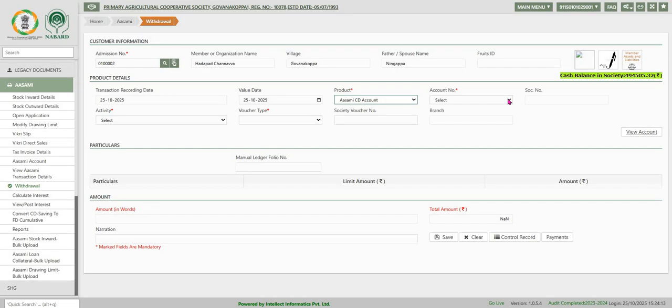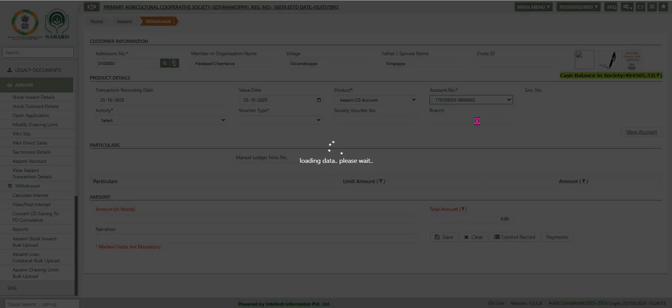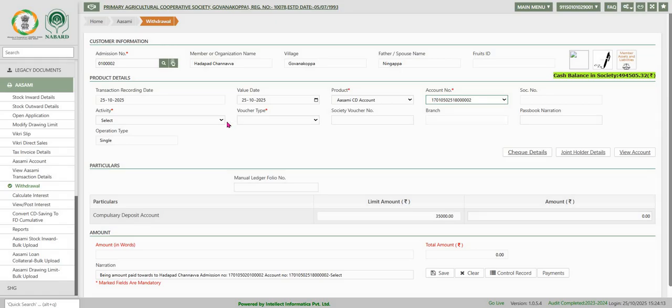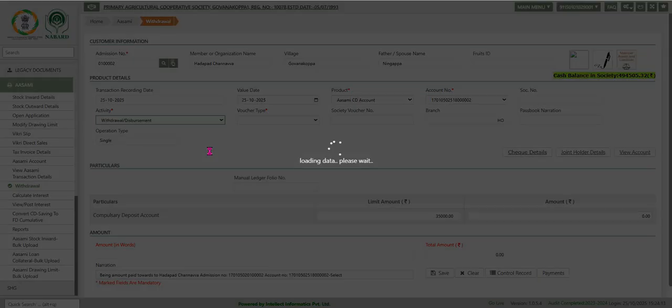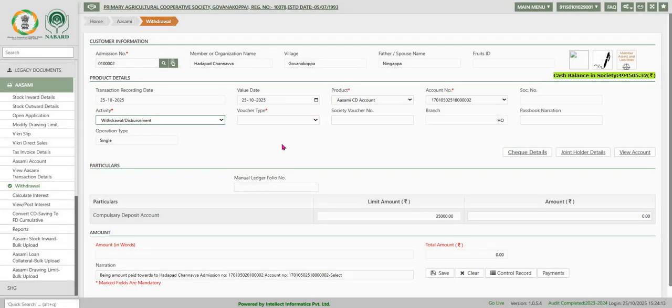Select the account number. Select the voucher type. Select the activity. Then select the voucher type. Now you can enter the amount that you want to withdraw.